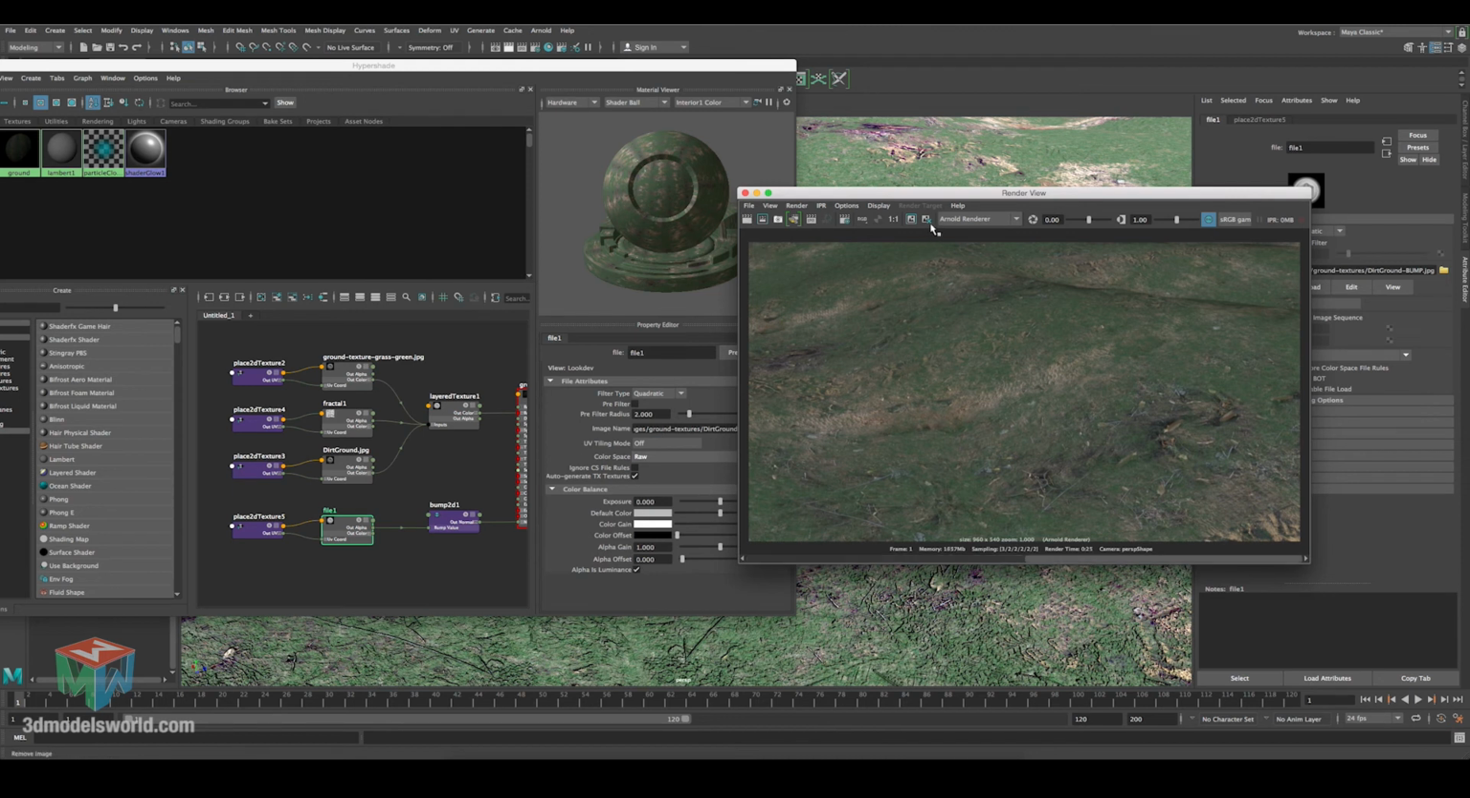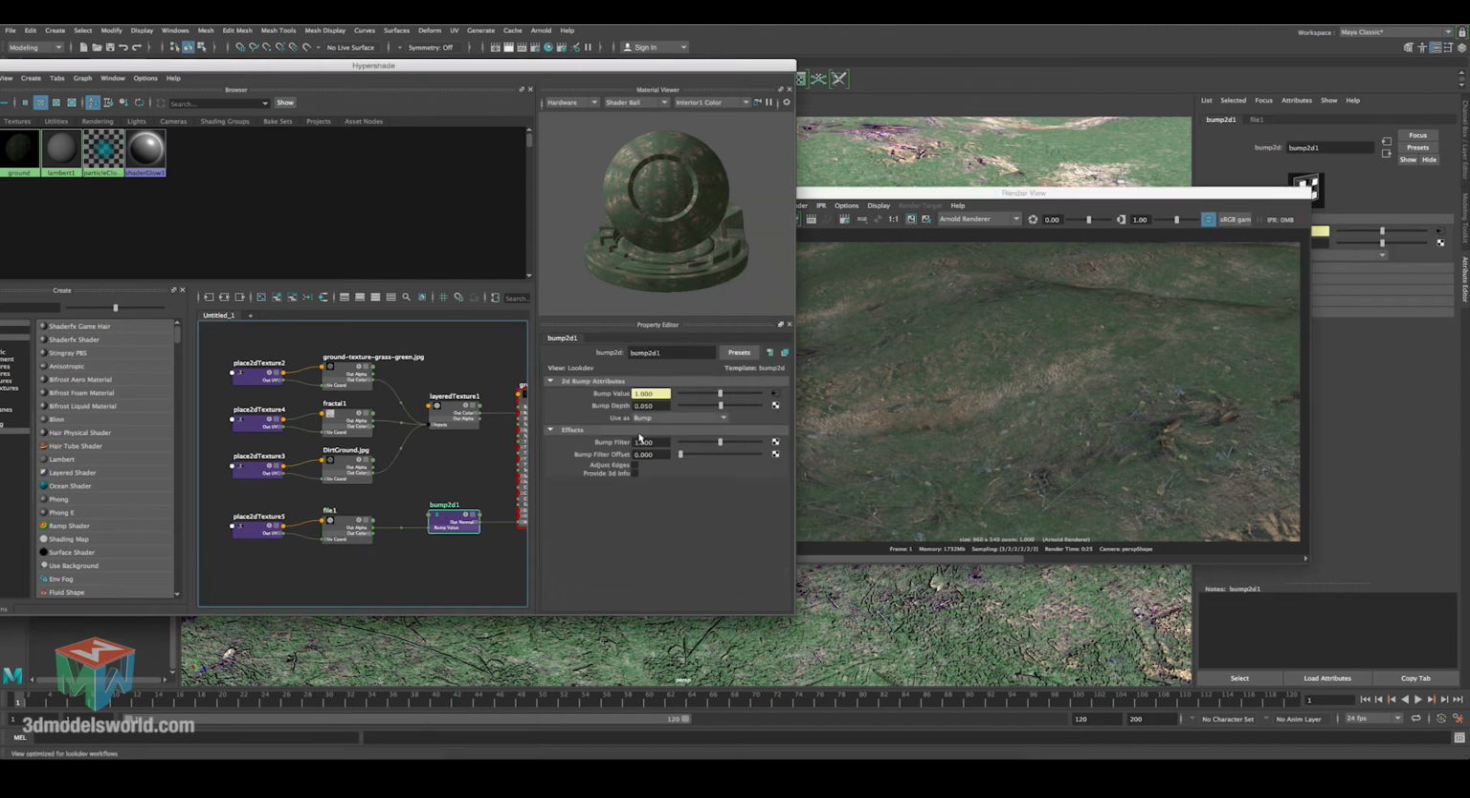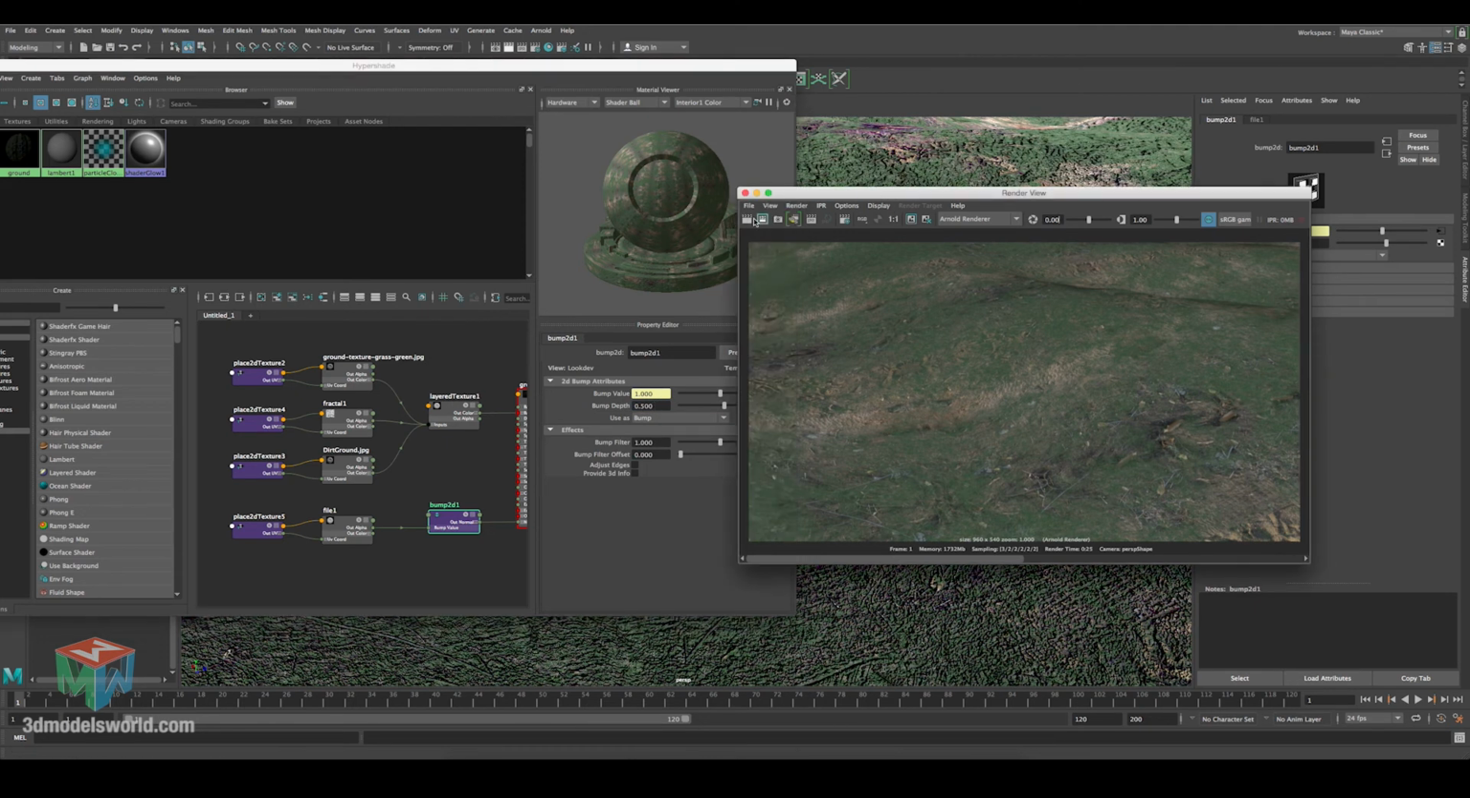Okay, so let's save this image, and then let's go to the bump value and change that to, let's say, 500, and then let's render. Okay, so you can see the bump map is actually affecting, but it's not that much difference. But you can see there is an effect of the bump map, so we can change that.